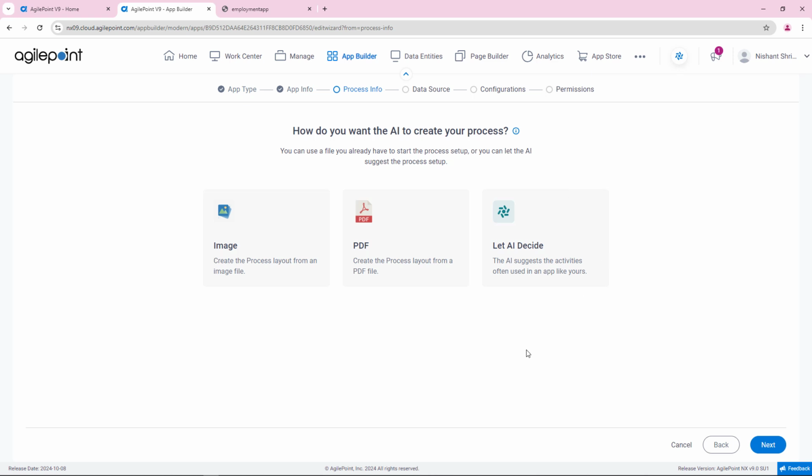So here you're seeing different options where I can use AI to create my process. We're going to go with letting AI decide for today, which is essentially using a prompt, though we will see PDF later on when it comes to building out our user interface. And lastly, here you're seeing I can always use an image as the basis for my process.